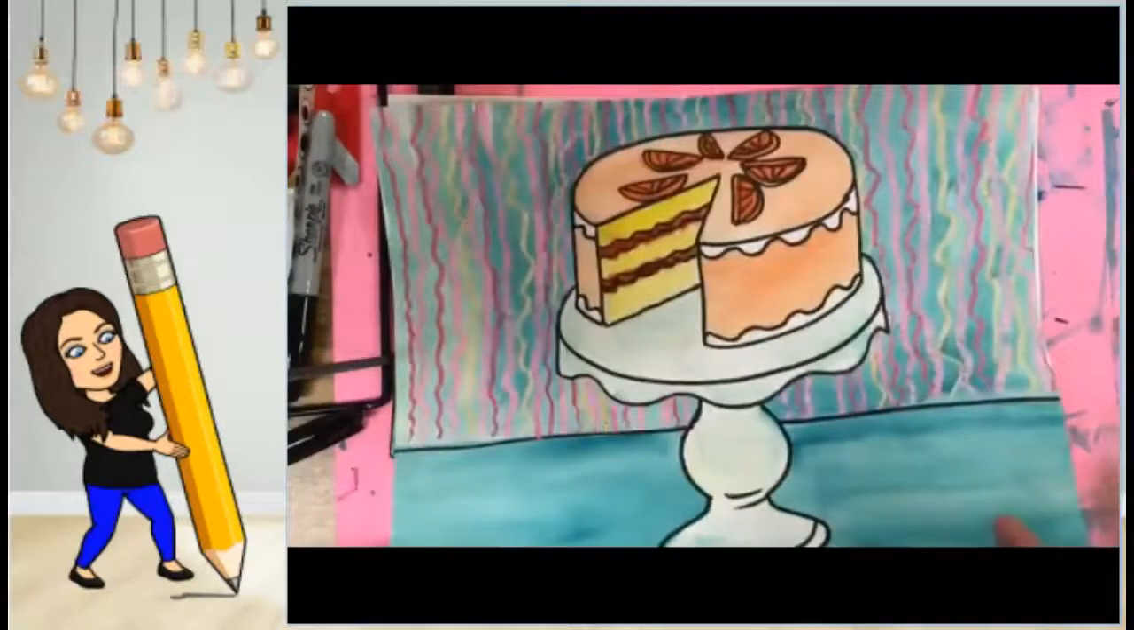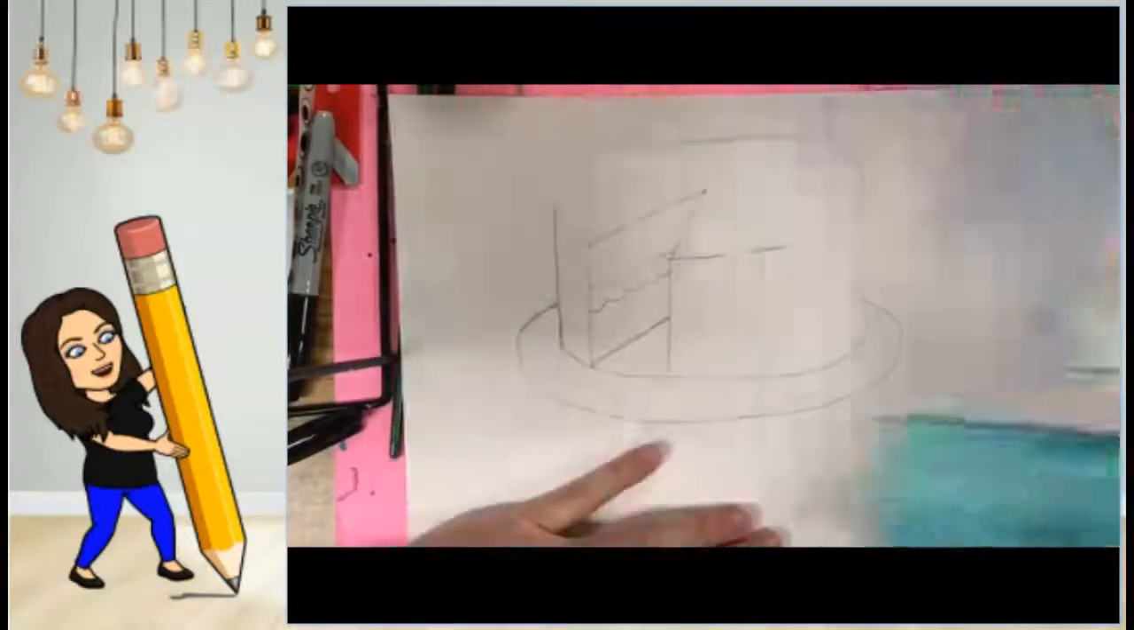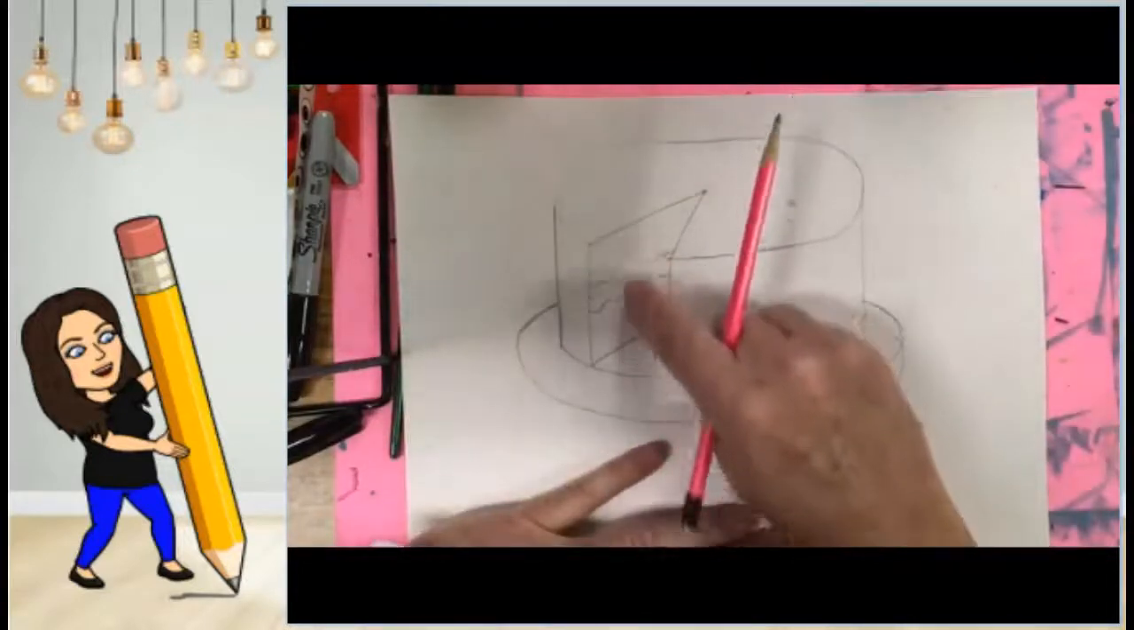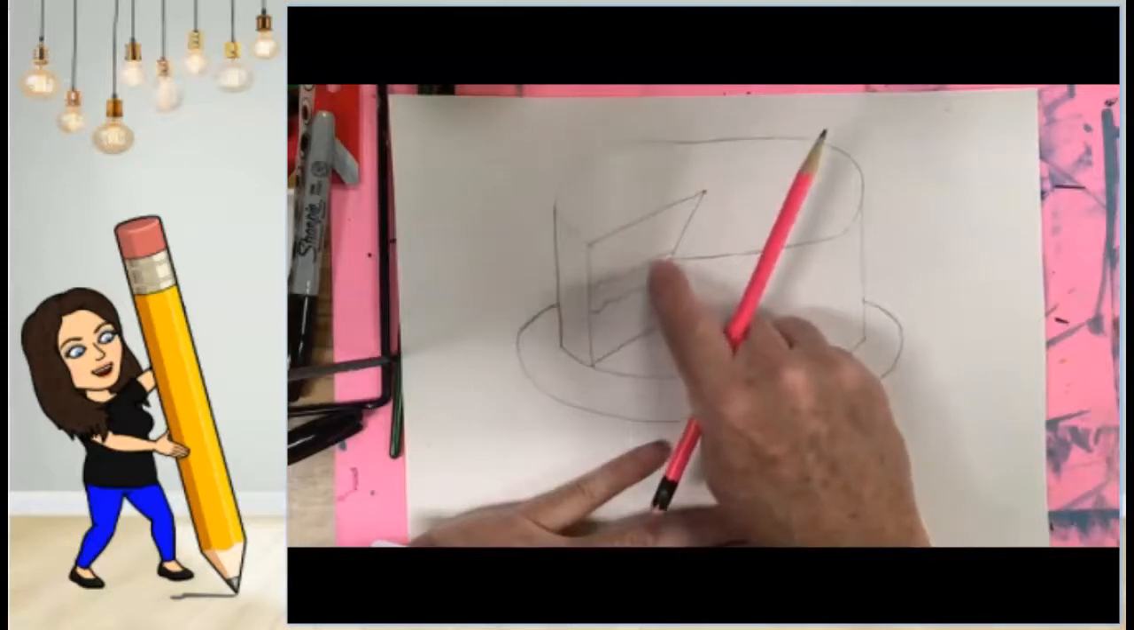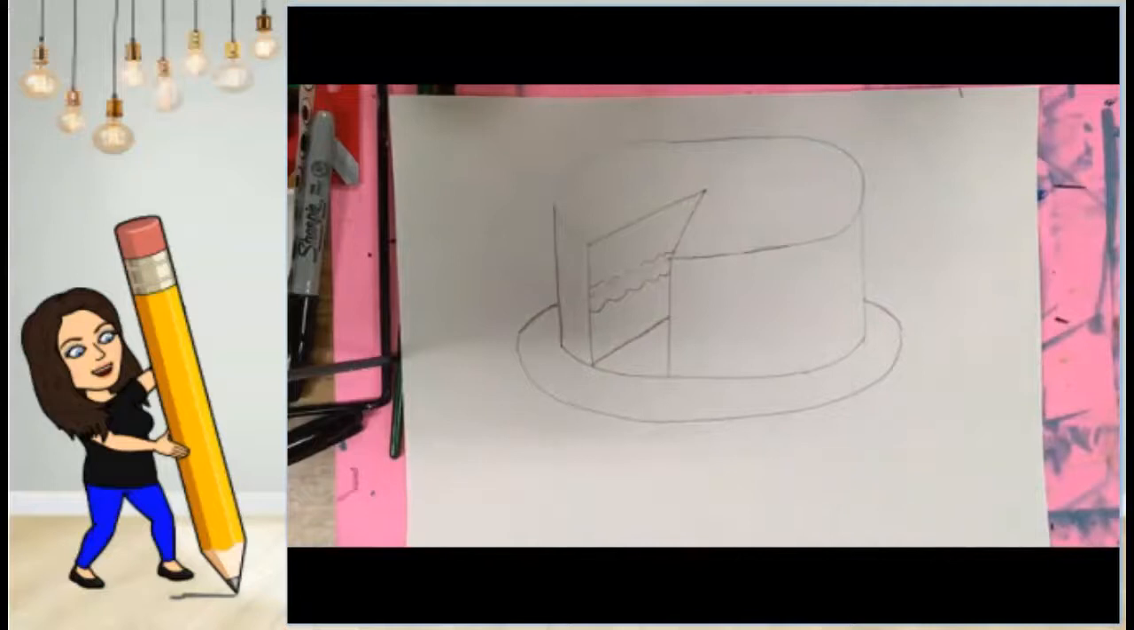This has 2 layers of frosting with 3 layers of cake. Here we have 2 layers of cake and 1 layer of frosting. Now that we've made the cake, you can decorate this cake any way you want.